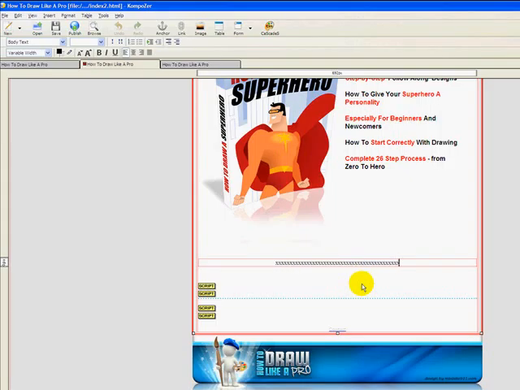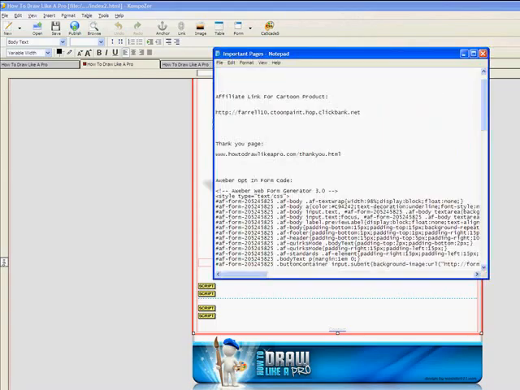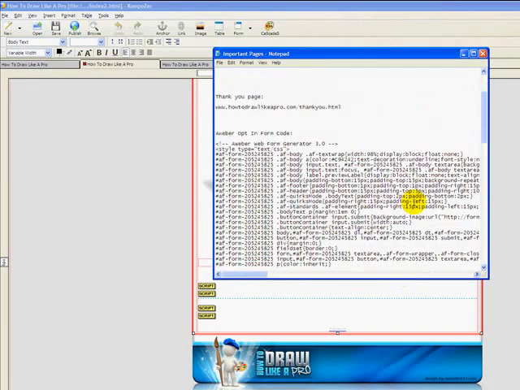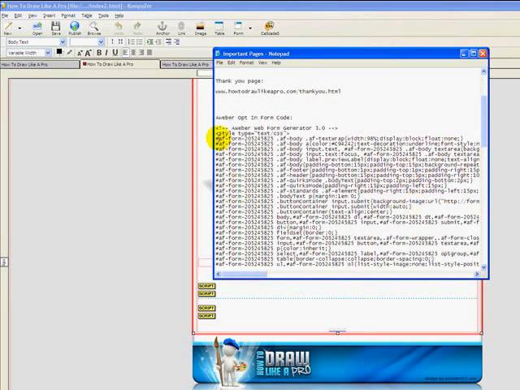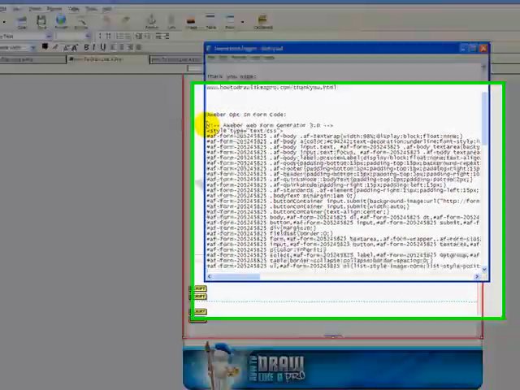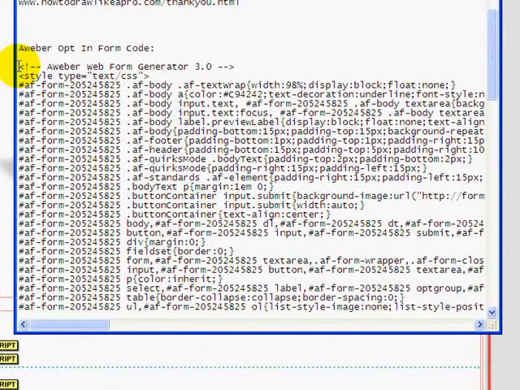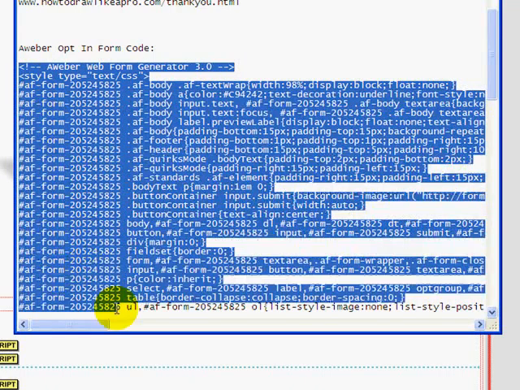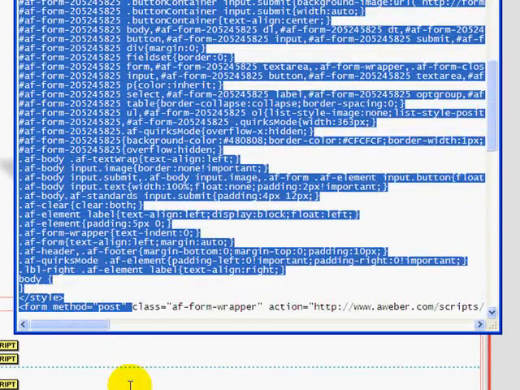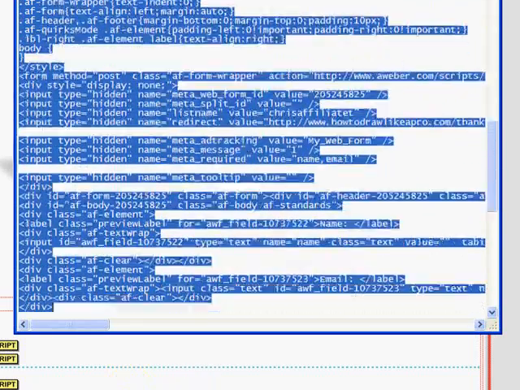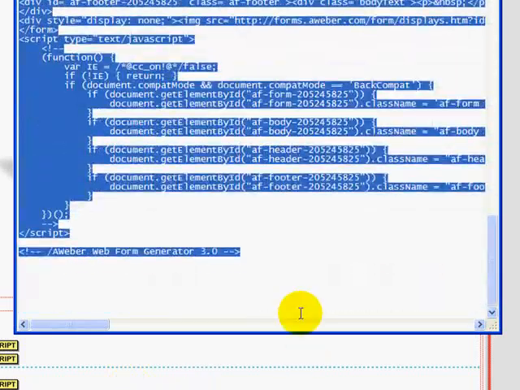There we go. Okay, now let me grab my code. Here's the code that I copied from Aweber. Now I want to copy it all again and paste it into my web page. Make sure you copy every single bit, literally every single character. If you miss even one little thing, it's not going to work properly. So I'm just making sure all of it is highlighted. Okay, and it is, and I'm pressing Control-C on my keyboard to copy it.